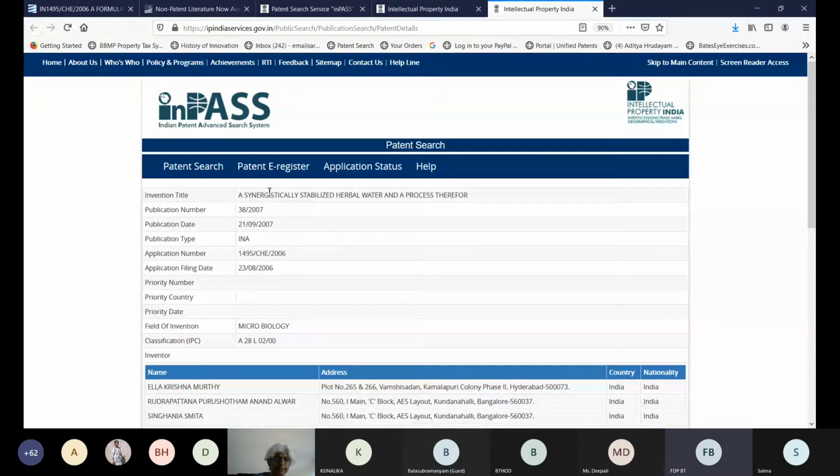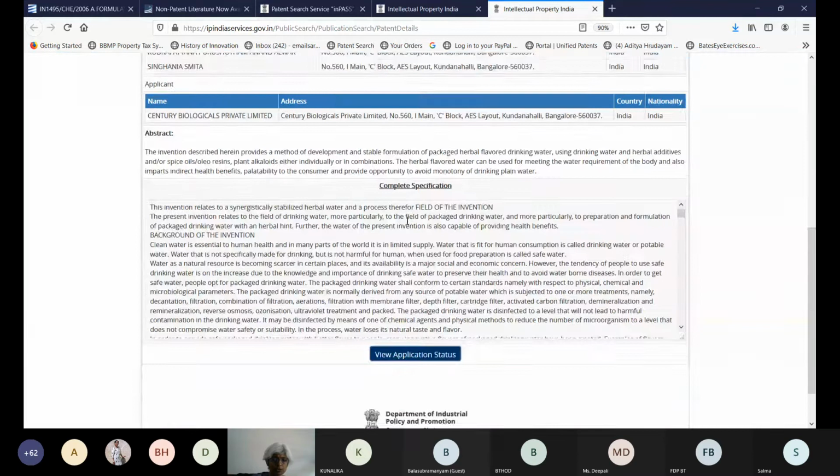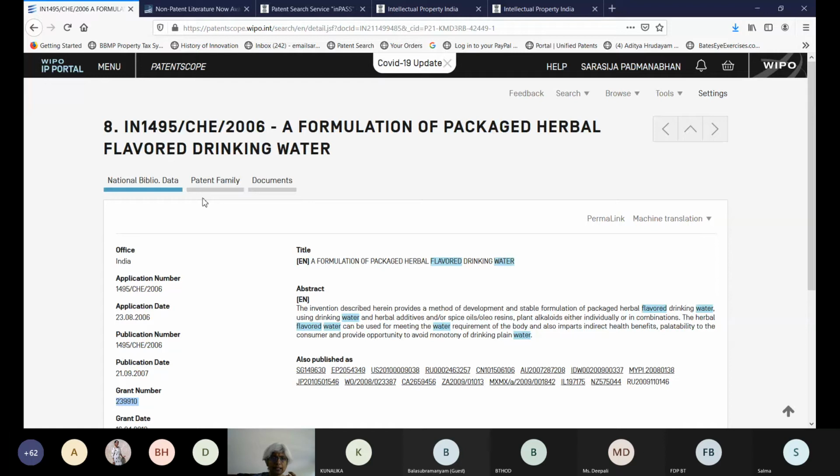Are you able to see this patent document? Yes, ma'am. A synergistically stabilized herbal water and process therefor. That is the one. And if you go to the application status, you will even get the details. Okay, so now this was one. And next we come back to PatentScope. Is everybody back with me on the PatentScope page? Yes, ma'am. Okay, so now we go back to our first page.